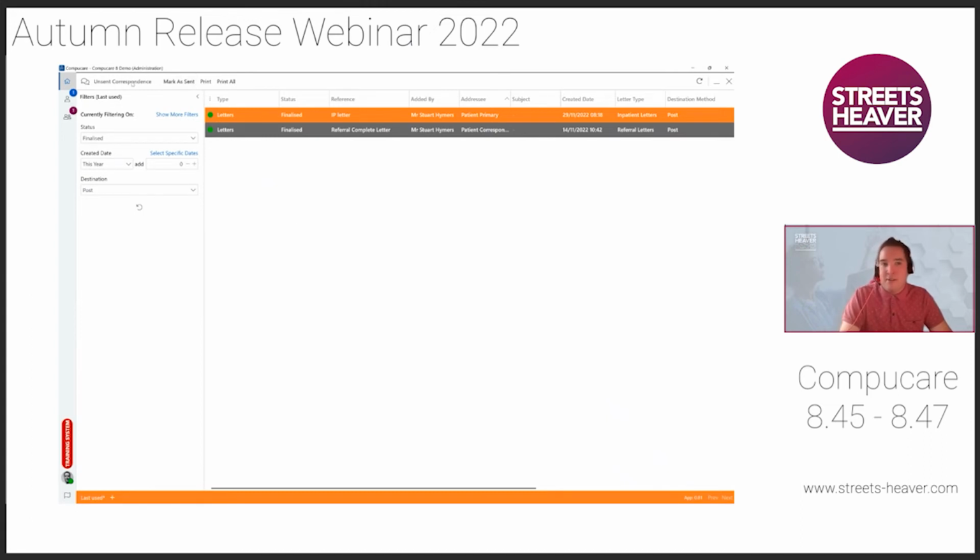Whereas now with this app in the home screen, we can filter for anything that's ready to be sent that hasn't yet been sent, and we can go through and batch send it if needs be and things like that. So hopefully it just speeds up the process.